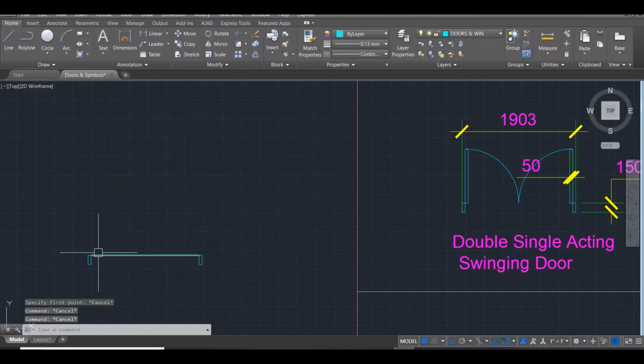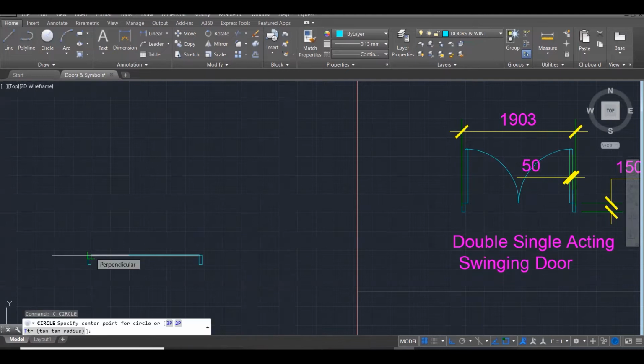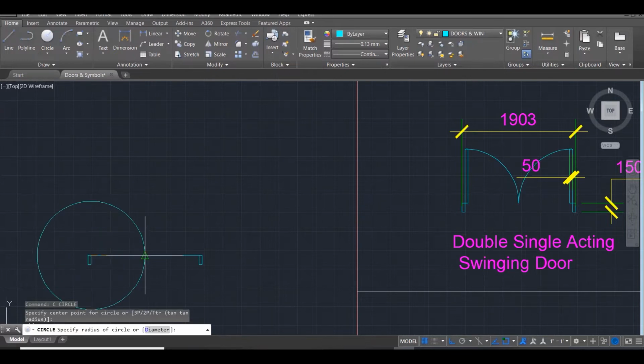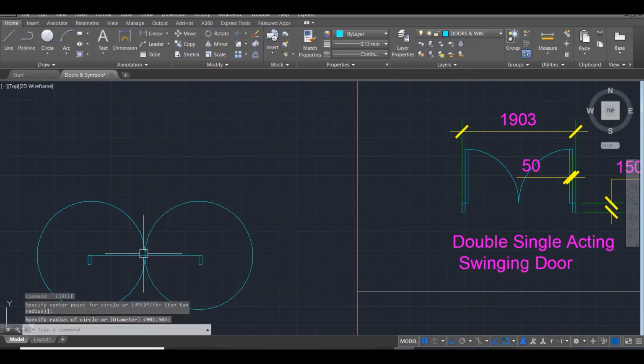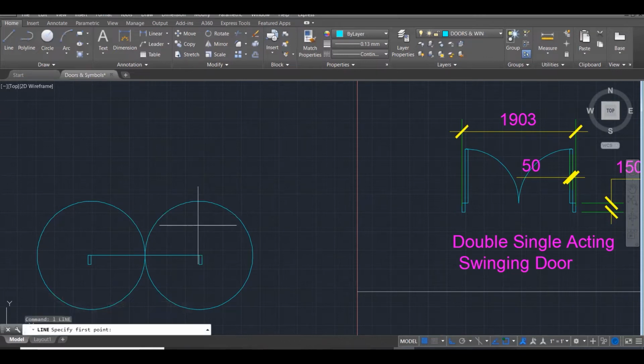I'm going to come to either corner and hit C for circle and open up a circle from the edge of the frame to the center. And I'm going to do the same thing on the other side. This represents my door arc. This is the path which the door would travel to open. Right? And now I'm going to insert the actual door itself connected to the frame by just simply drawing a line from the edge of the frame to where it touches the arc up at 90 degrees. It touches the first quadrant of the circle. And I'm going to do the same thing on the other side.